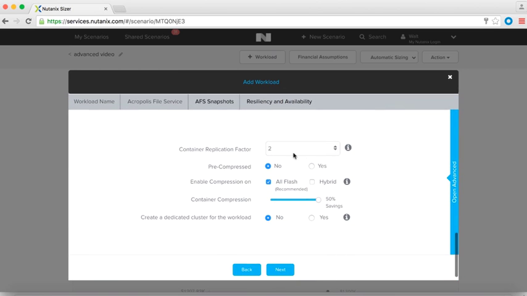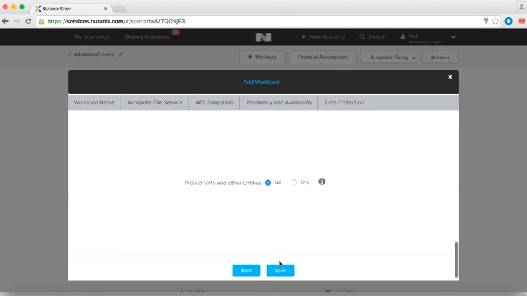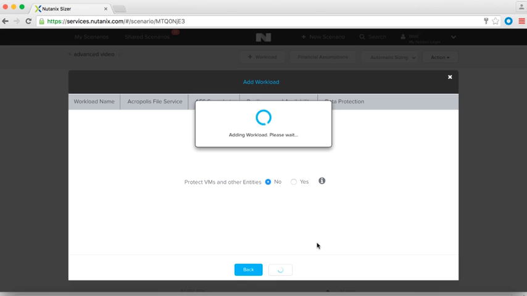Okay, and then now you're going to see the common things we see on all workloads. What's the replication factor? Let's go ahead and compress. We'll go for the full amount. You would have those same advanced features. We'd hit those. I won't do any snapshots, but you could do snapshots as well. Okay, so now we've added our second workload.